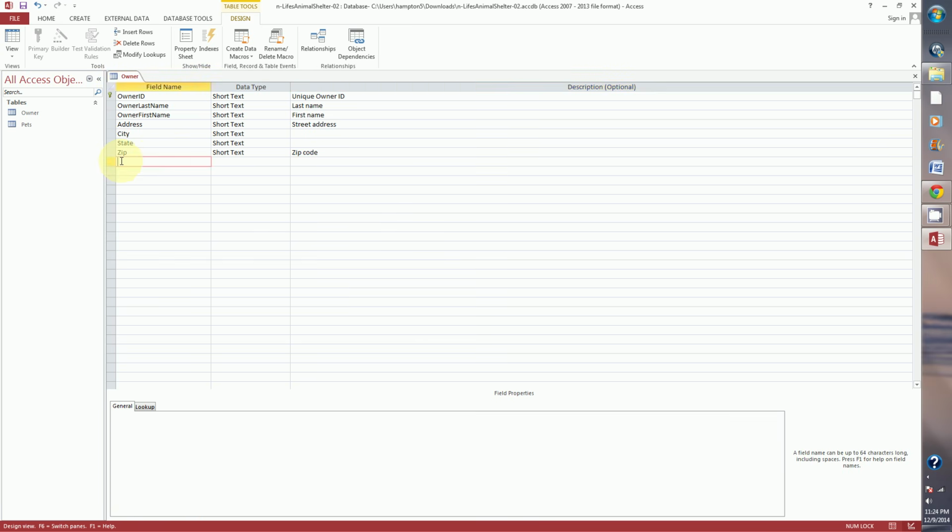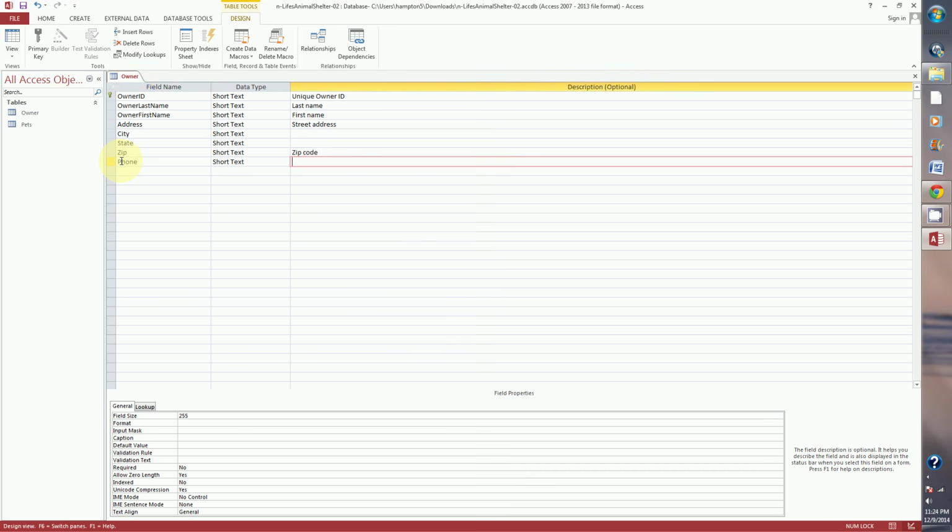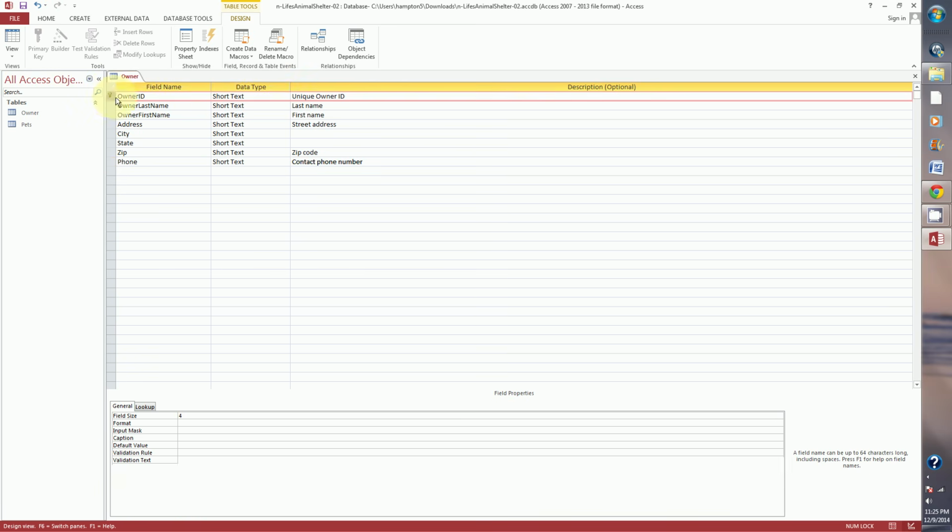And then last is phone, contact phone number, and my field size for that one is going to be 10. So I pretty much set up all of the fields that they asked for. Owner ID already has the key next to it, so I'm done with step 4. I'm going on to step 5.